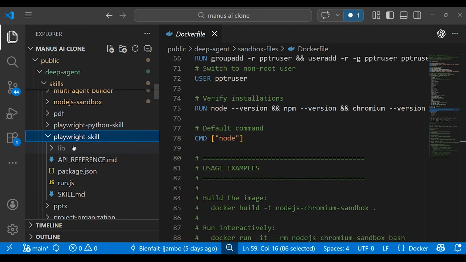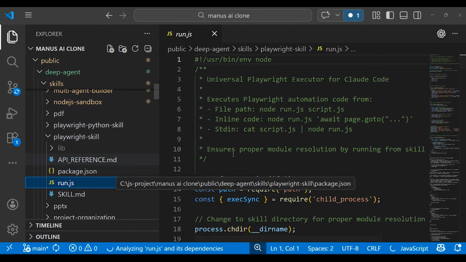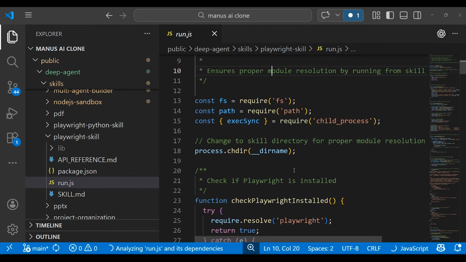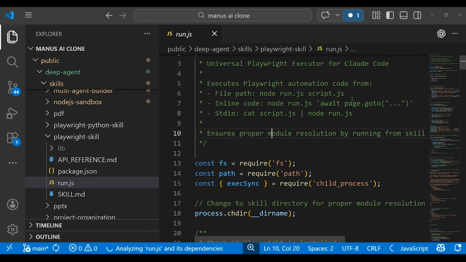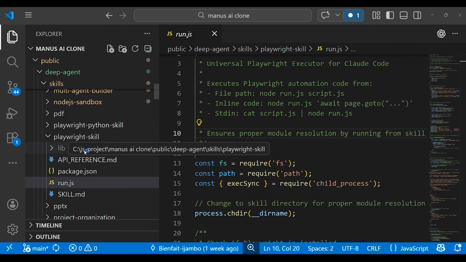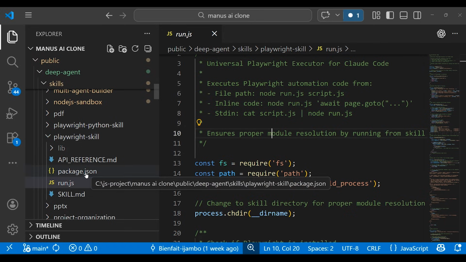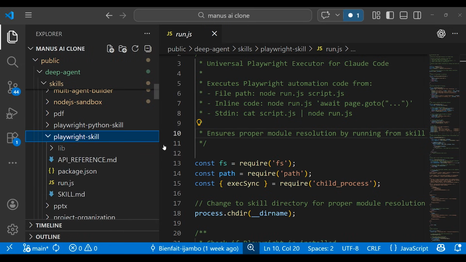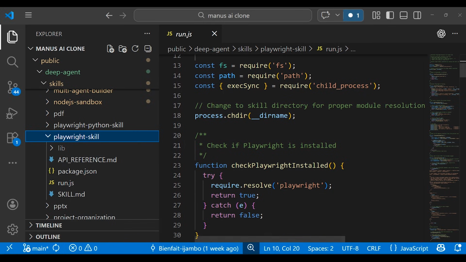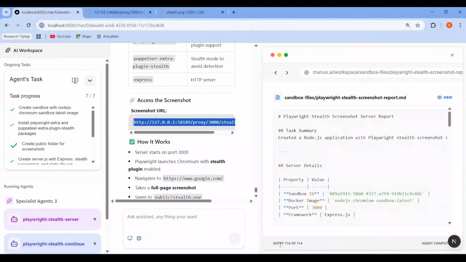Now I'm going to tell the agent to start using this skill. For web automation, I'm going to tell the agent to use Playwright. Let me try to inform the agent about this. For web automation, use this skill.